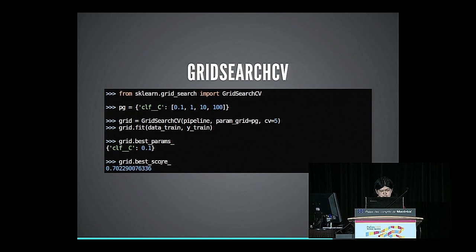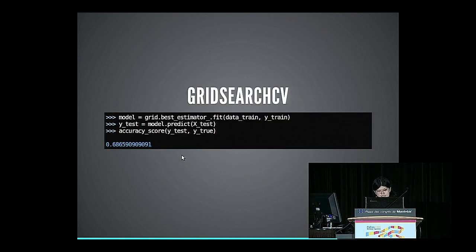And 70%, can we say that this is the new best score? Well, not quite, because it's the best score on the training data. We still need to test it. So our new estimator is going to be grid.best_estimator_, and we fit that to X_train and y_train. And then we just do the usual thing, and we got 68%.